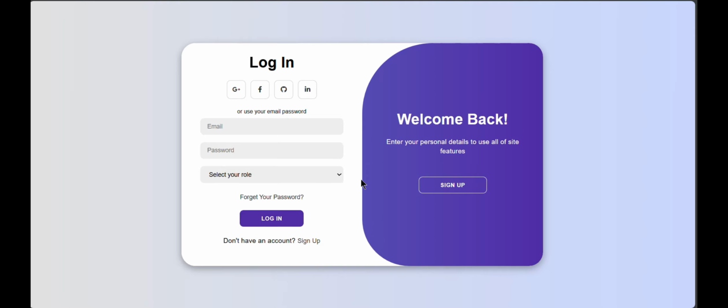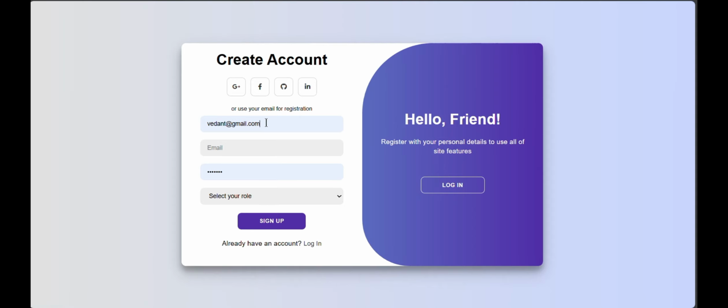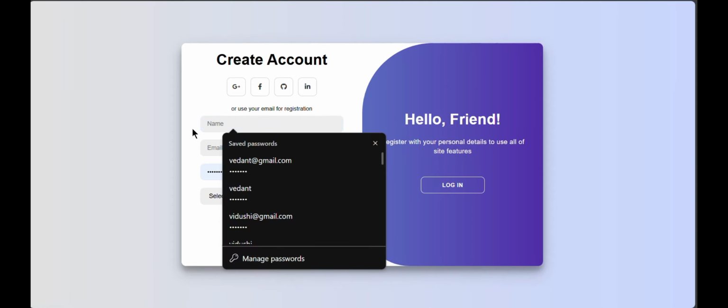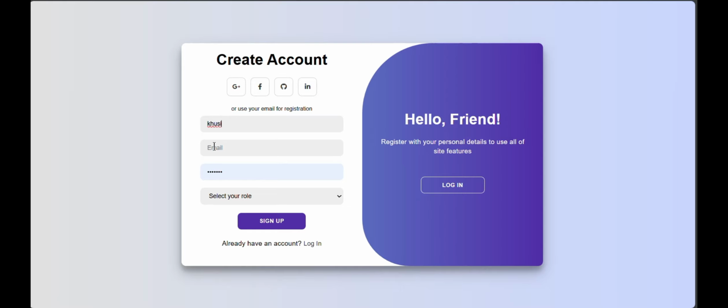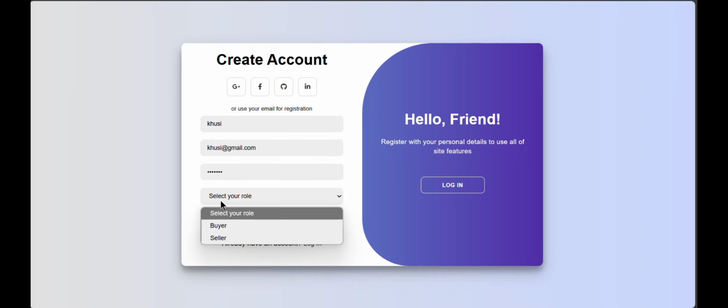So now first we will create a new account. To create a new account, you have to sign up. So we will click on sign up and then create a new account. First, I have to put a username. I will put username as Khushi and user email as khushi@gmail.com, and I will set a good password to secure my account and then select my role.